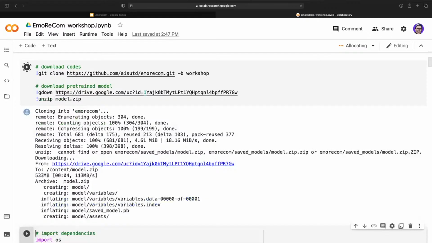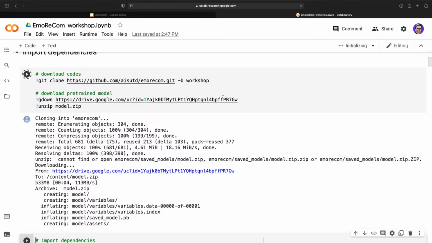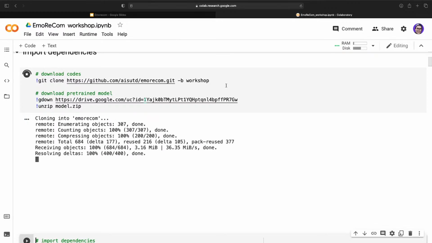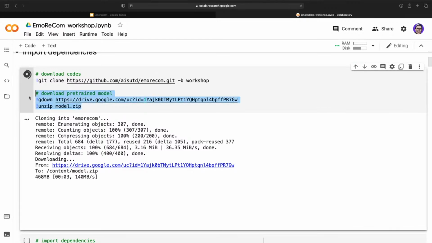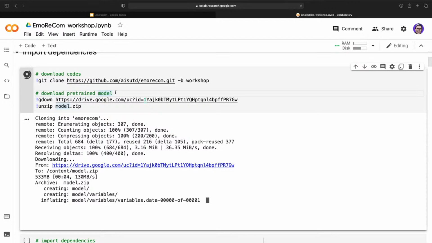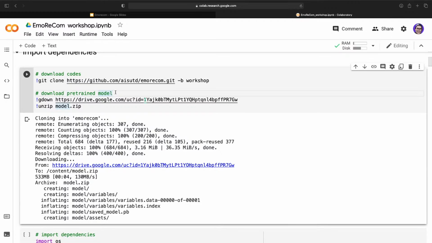So the first thing you need to do is execute this block of code. What it does is install all the code necessary for you in this notebook, and here it also downloads the pre-trained models. The pre-trained model is a model that has some idea of how to recognize emotions.